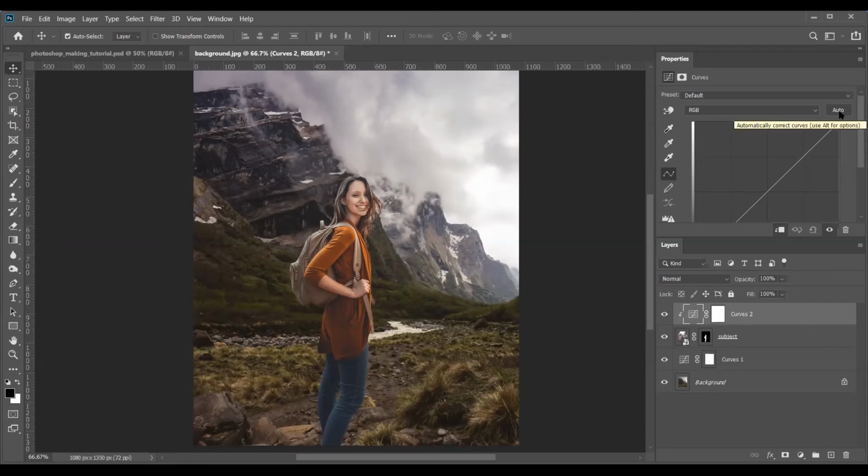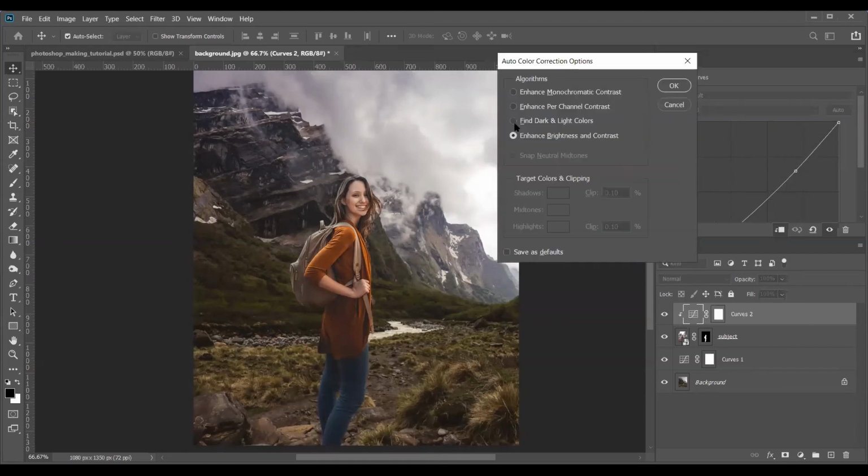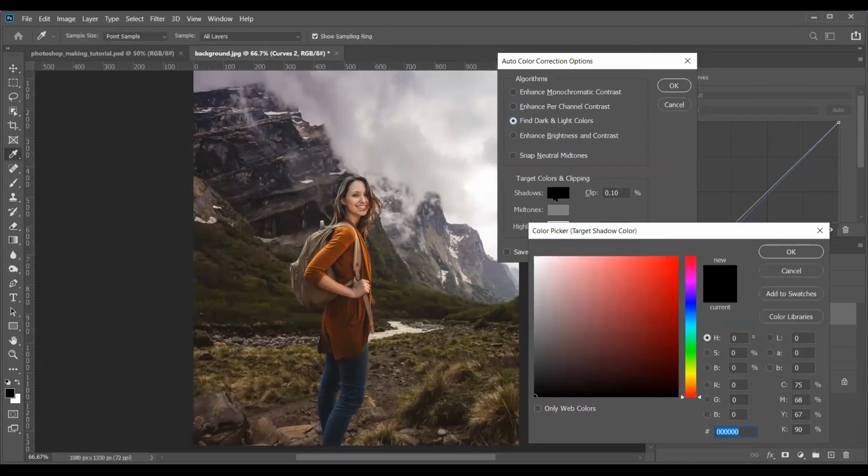Then we're going to use this kind of hidden feature. If you hold Alt, you get some extra options when you click on Auto, and we're going to find dark and light colors. This is going to allow us to find those shadows, midtones, and highlights from the background to help us start the process of matching these. I'm going to click on this color for shadows, and then you'll get this eyedropper tool. What you want to do is find the darkest part on the background and find where their shadows are.